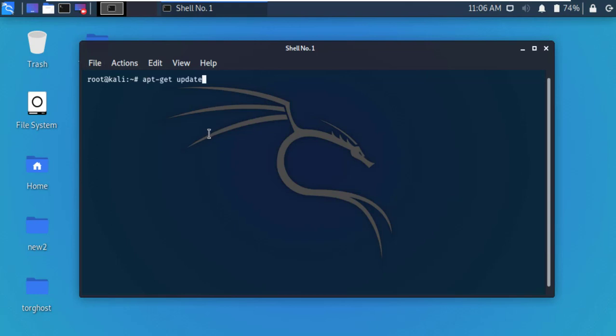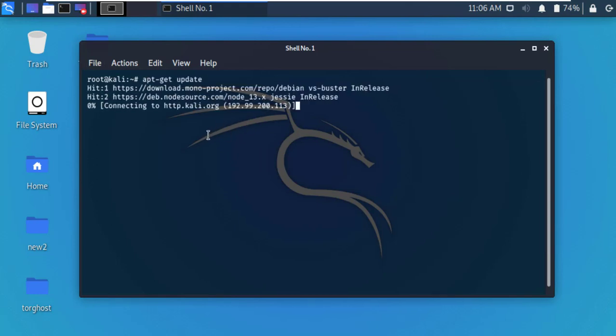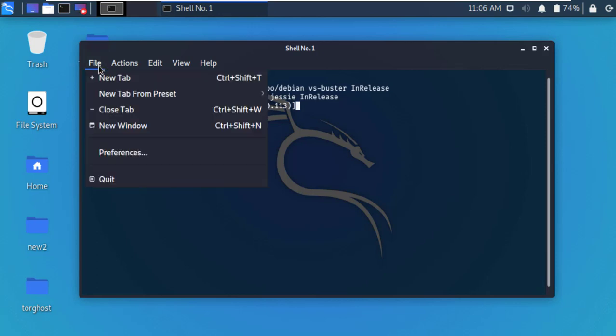Okay, this is the default text color of the terminal. Now I am going to change the terminal text color. Just follow me. Okay, click on File and then go to Preferences.